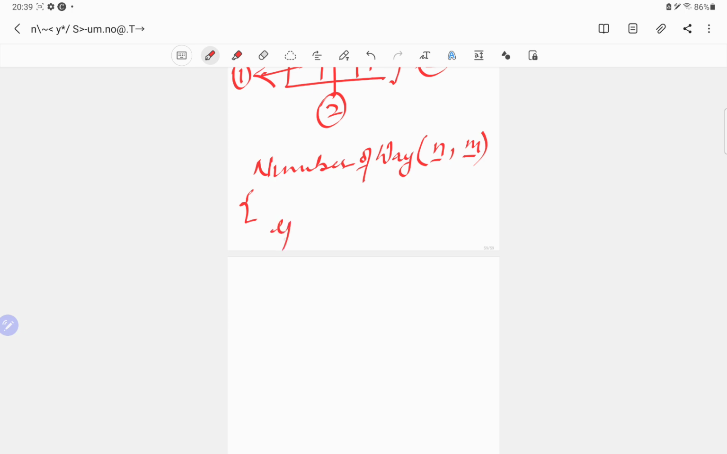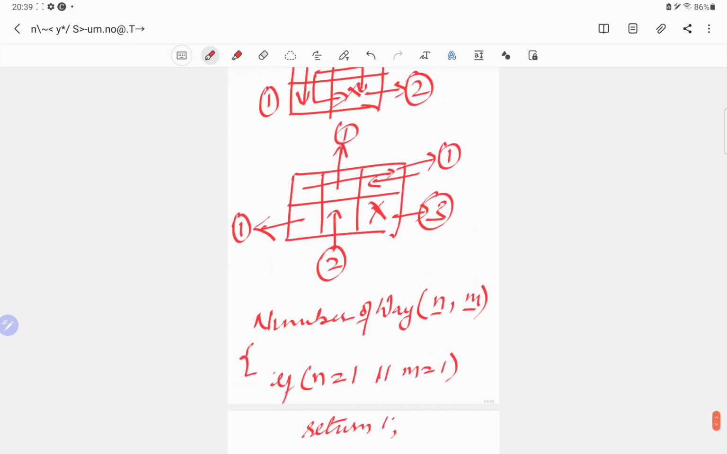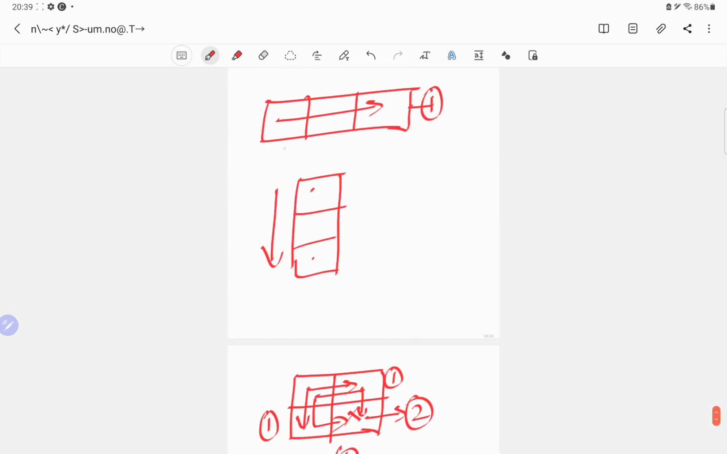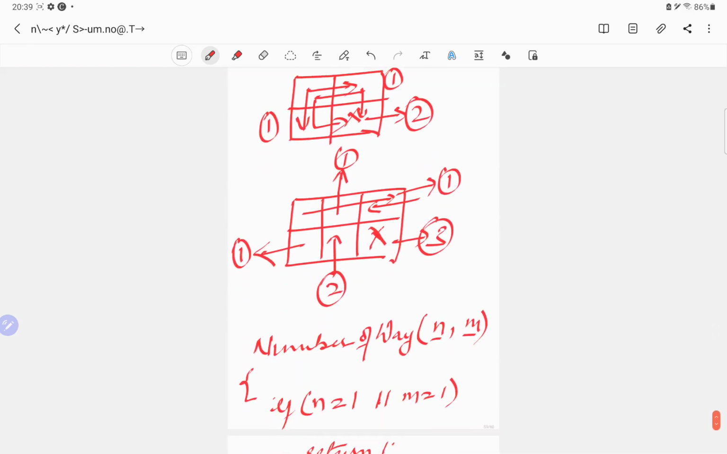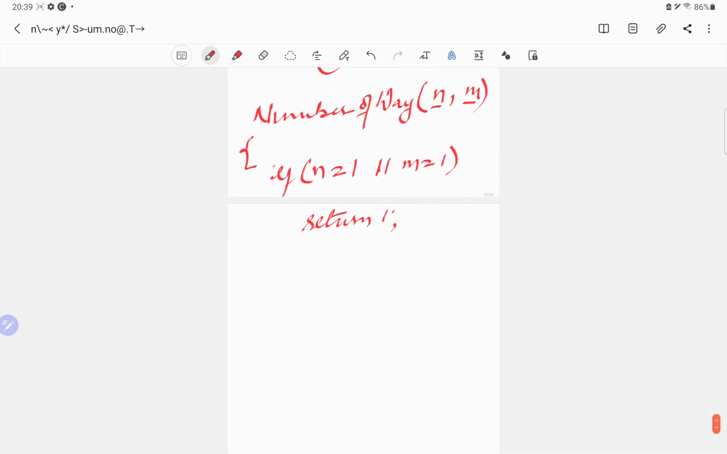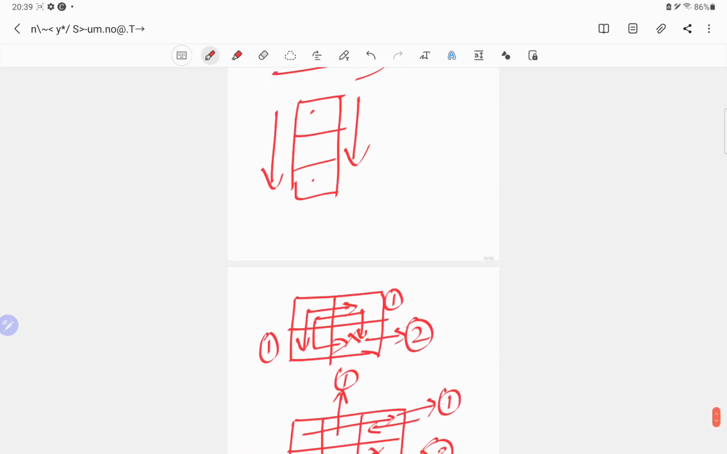So if n is equal to 1 or m is equal to 1, we have to return 1. Suppose, as I mentioned in this case, the number of rows and the number of columns are only one, then in that case there would be only one way to reach that specific endpoint of that matrix.